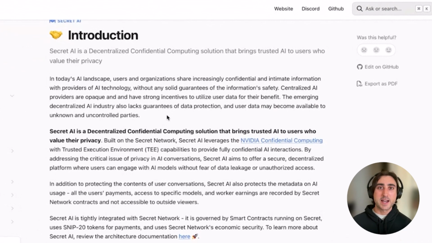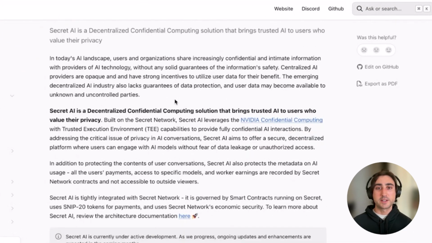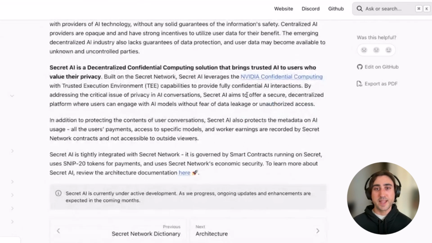And this is where Secret AI enters the picture. It's a decentralized confidential computing solution, and Secret AI leverages the NVIDIA confidential computing with TDX capabilities to provide fully confidential AI interactions happening inside of this confidential virtual machine. And through this, we're able to address this critical issue of privacy in AI conversations. And in today's tutorial, you are going to learn how to use Secret AI locally on your machine.